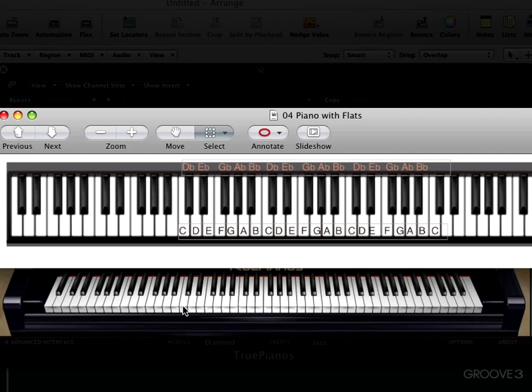So if we go C to D, that's a whole step. D to E is a whole step. It's a whole step because there's a half step in between them. I can go D, D sharp, E. So that's two half steps which equal a whole step. So the distance between any of these white notes except E to F and B to C is a whole step.